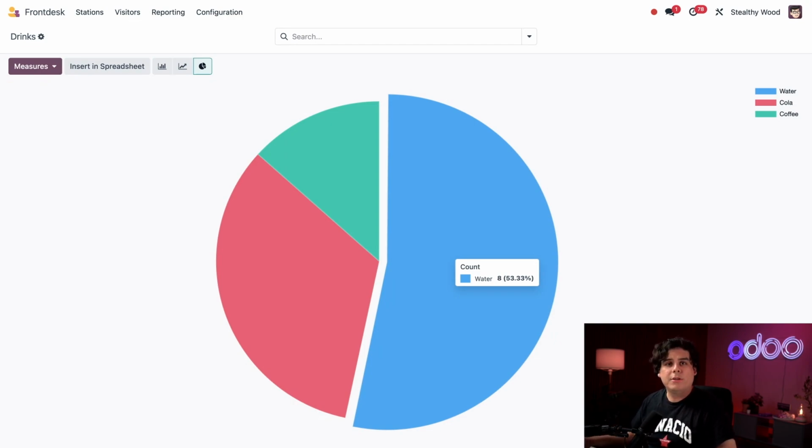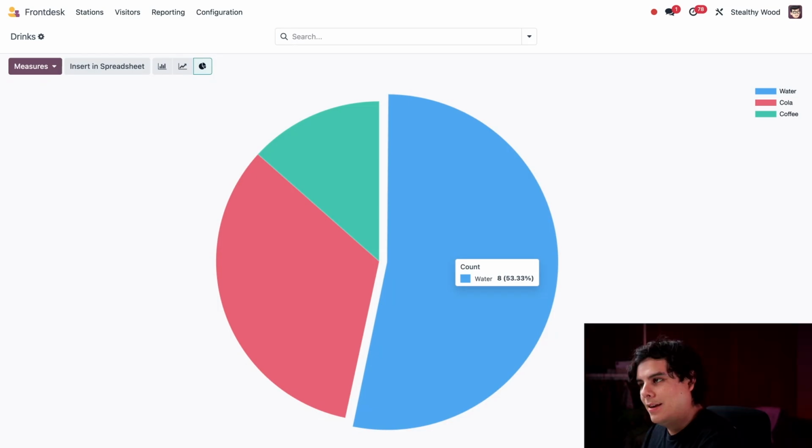All right, Odooers. That's it for this tutorial. We learned how to manage visitors, including checking visitors in, logging future visitors, and handling drink requests for that great customer experience. We also took a look at the reporting as well. Don't forget to check out my next tutorial. Till then, happy Odooing.